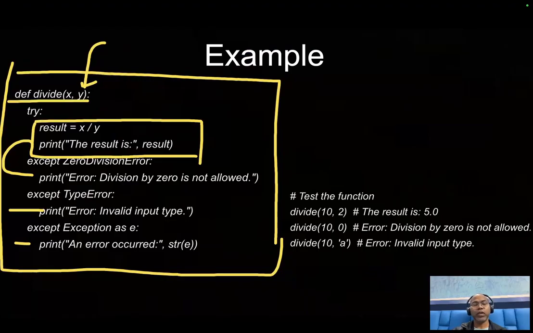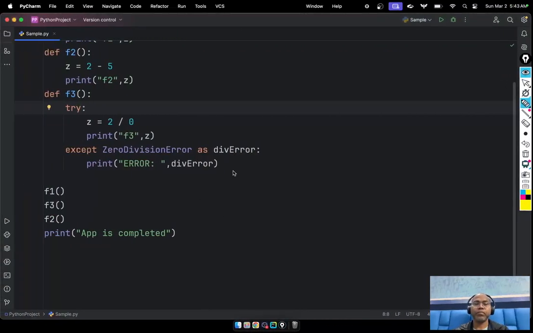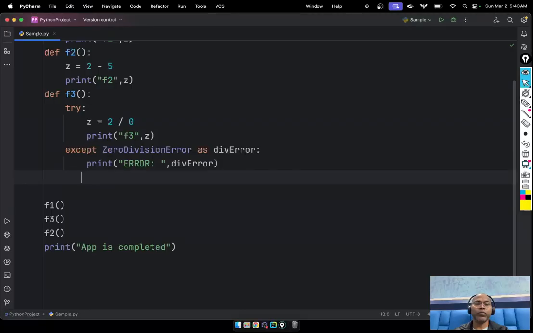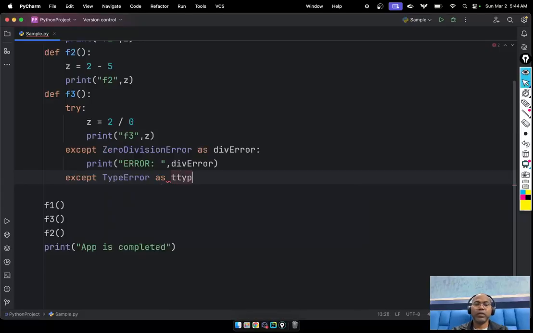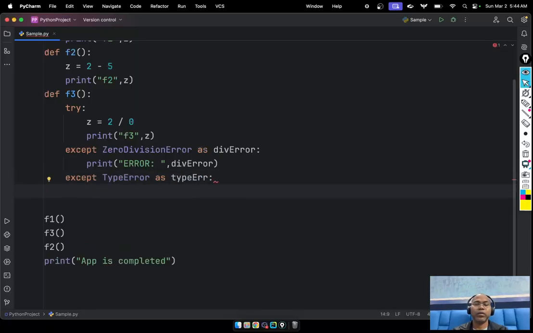Okay, so here you can write maybe, hey, I am going to except maybe type error as type, print input is not as expected type.